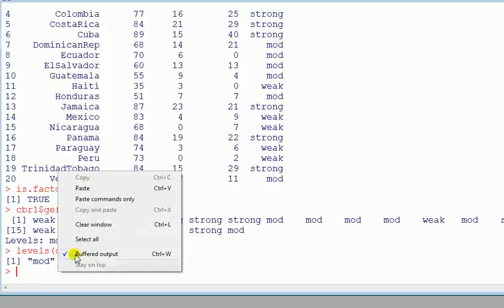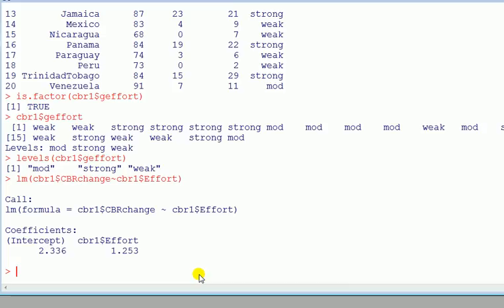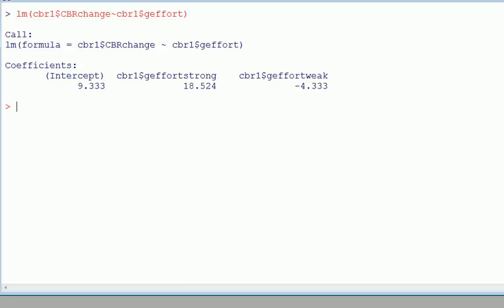Now we run the regression. Let's just run this. And here are the coefficients. So we have now two indicator variables, one for strong and one for weak. Moderate has been left out. It is the reference baseline category.